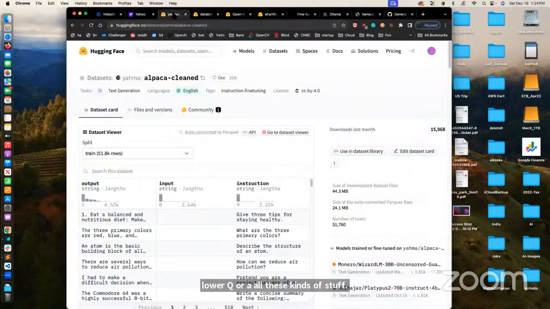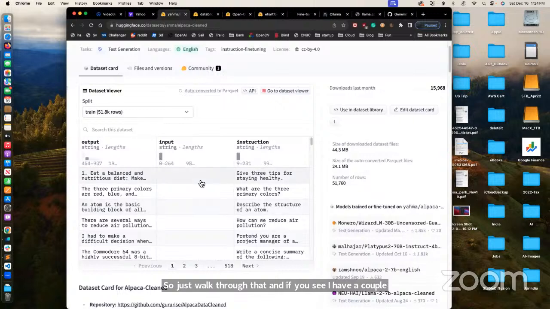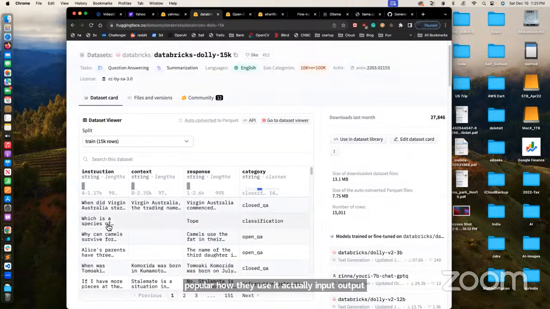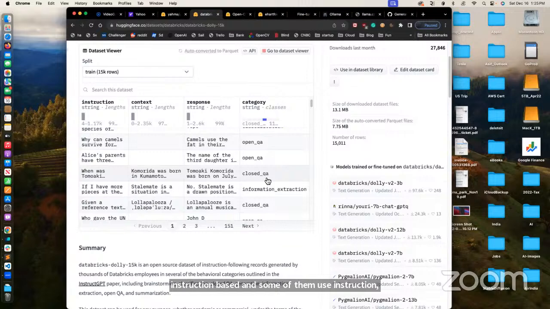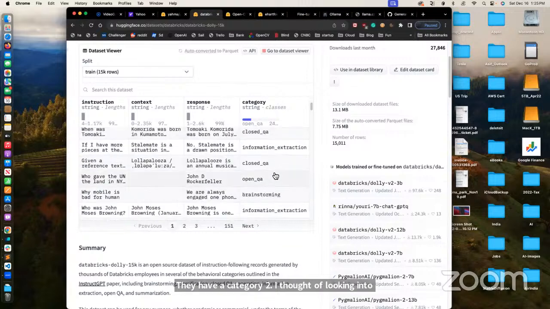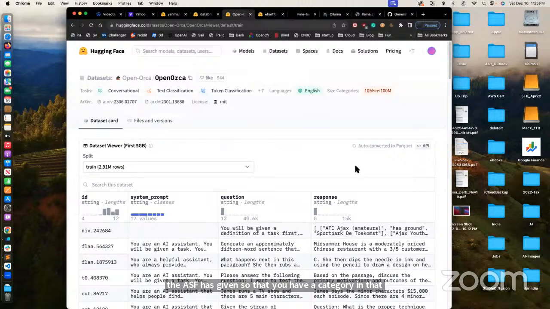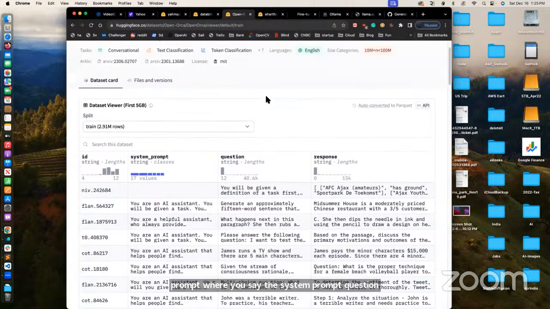I have a couple of examples here of the very popular datasets and how they use input, output, instruction-based formats. Some of them use instruction, context, response, and category. They have a category too. You can categorize each topic, whatever Asif has given, so that you have a category in that. And there are formats like system prompt, question, response. These are very popular data formats.